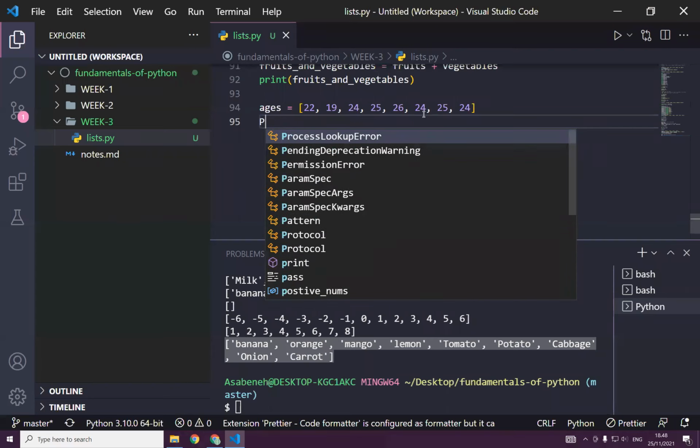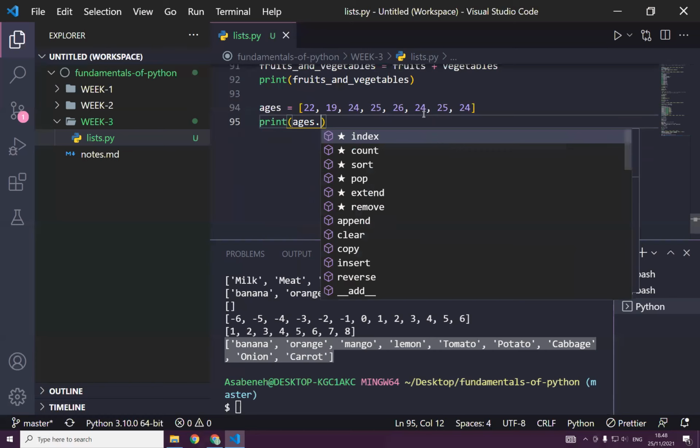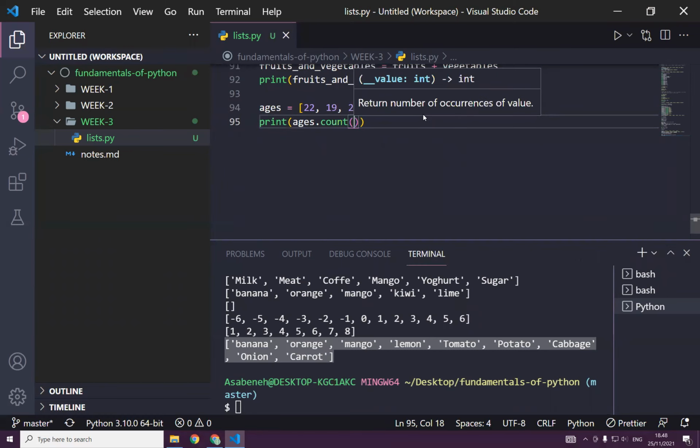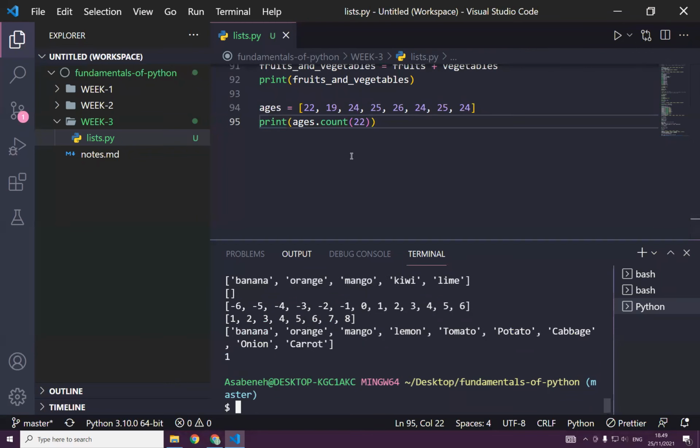Print age.count(22). Before I show you the result, how many times do you expect 22 to occur in this list? Only once. Yes, it should give us 1. But if I check, for instance, 25, how many times do I get it? Twice. Yes. And 24 is going to be, let's see, 3 times. Great, so you got it.